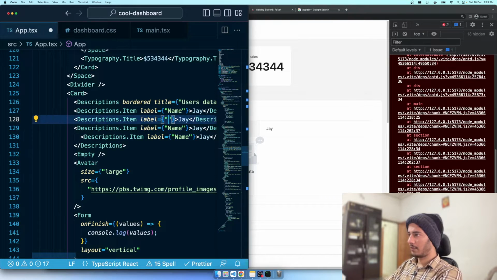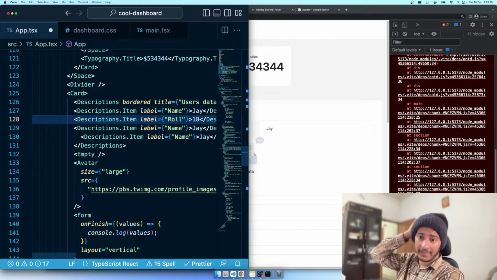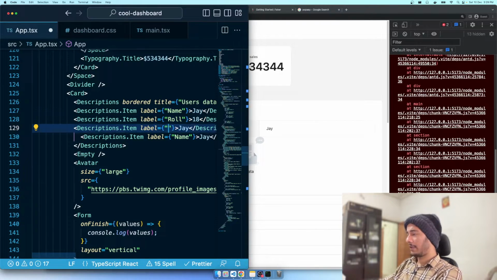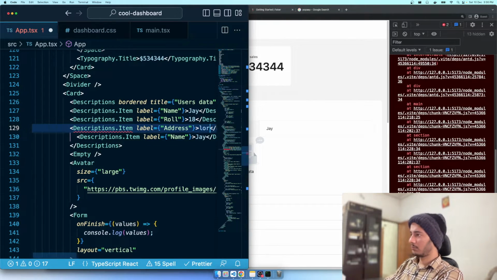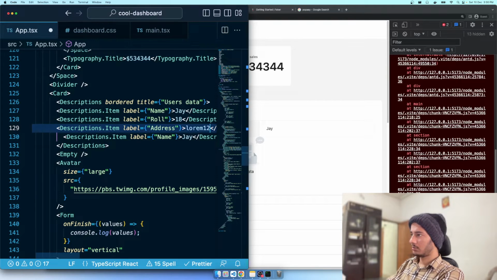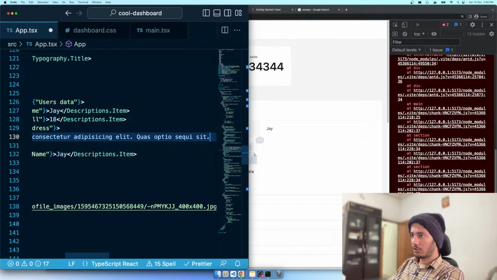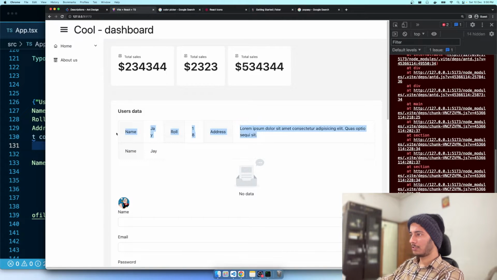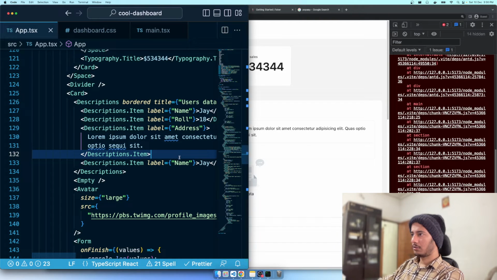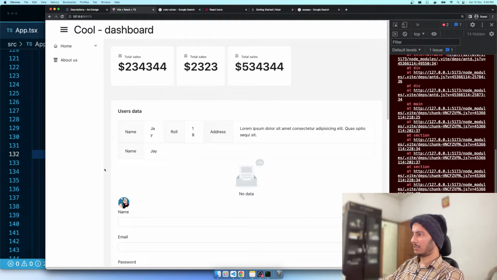Maybe instead of name, we could have my roll number, my class. If I remember my roll number, this is my actual roll number. It was 18, right? And then I can have an address. What is my address? Maybe some lorem, maybe 12 words. Maybe it doesn't work. Wait, what's wrong? Lorem 20. Lorem 12, right? Whatever. So I have this address. Oh, this is kind of junky. Why is it in 3 rows? I don't know why that is.